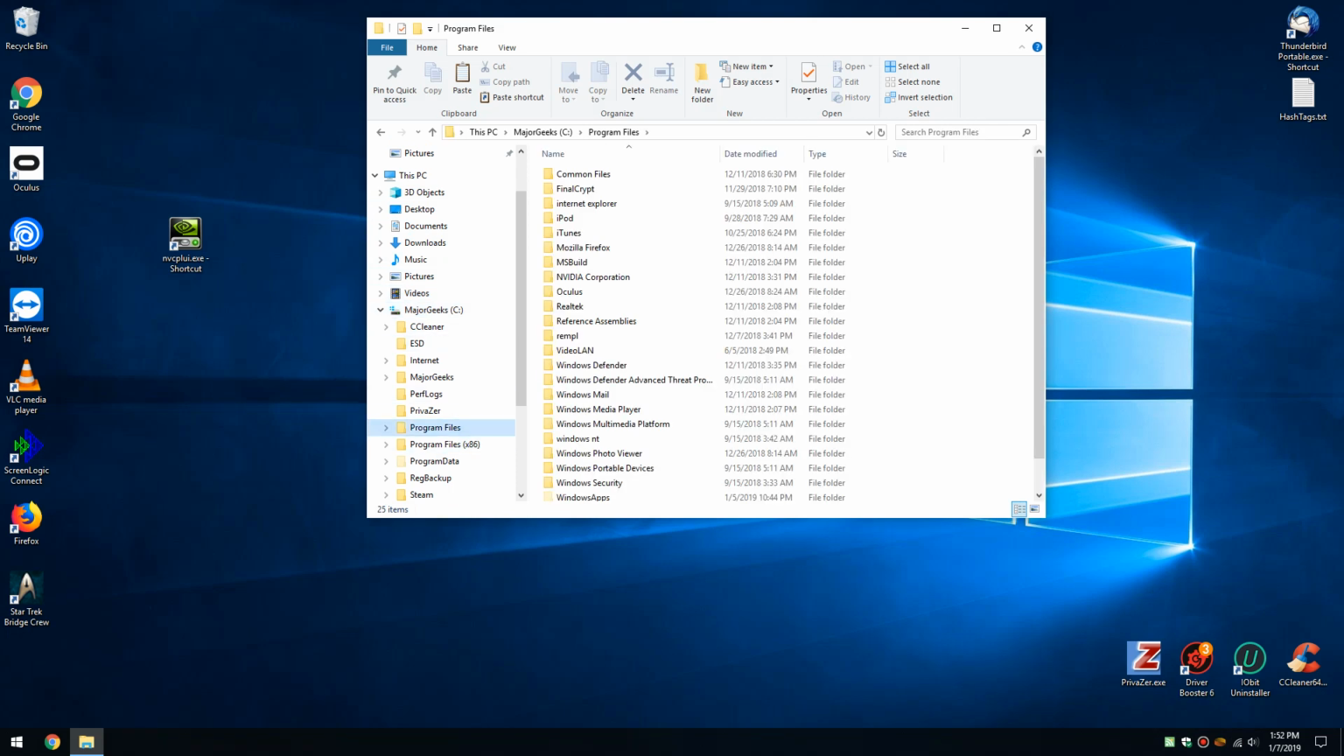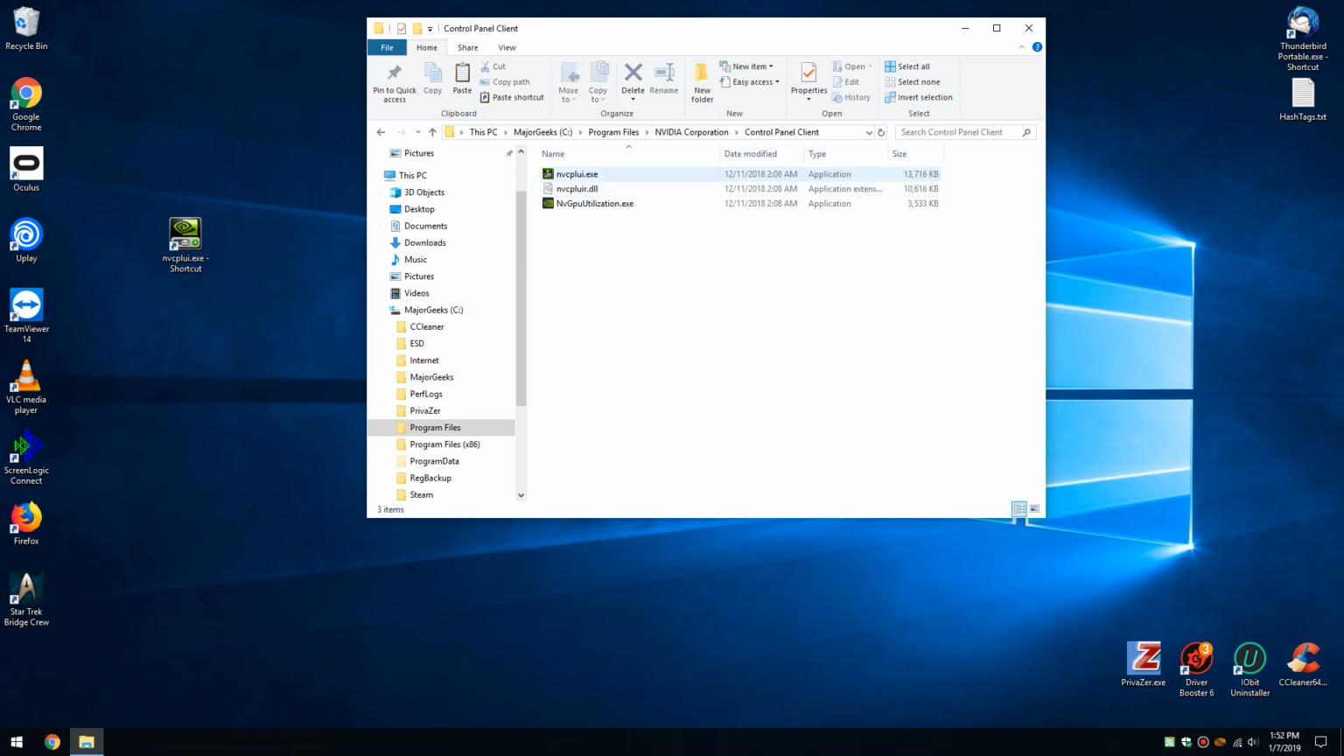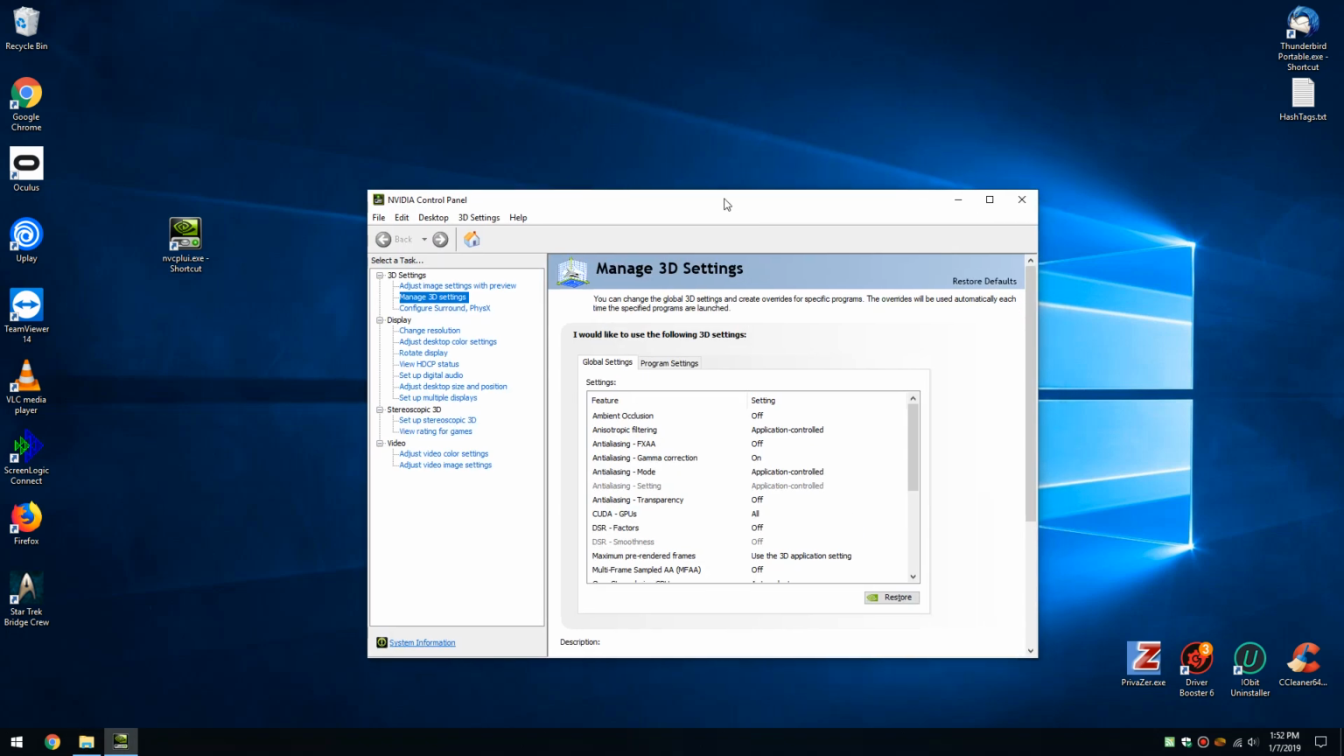go to your File Explorer or Windows Explorer and scroll to your C drive, expand it to Program Files. Look for NVIDIA Corporation and the Control Panel Client folder. Open these up, and you're looking for NVC PLUI. Now, if you don't find it, you can actually search here. When you click on your main drive, you can come over here and search and type in NVC and see if you can find the executable. Double click it, and when you do, your NVIDIA control panel will pop up.